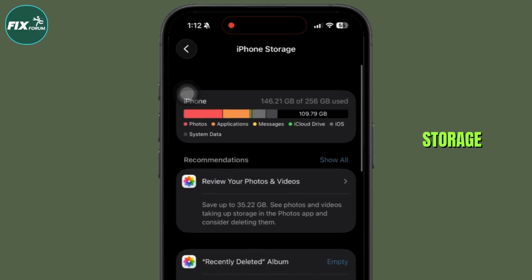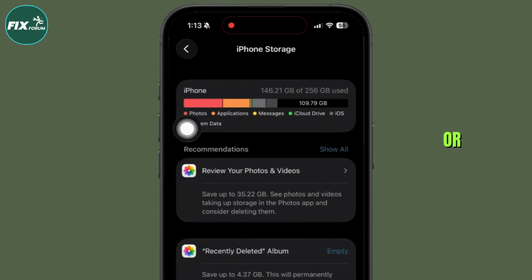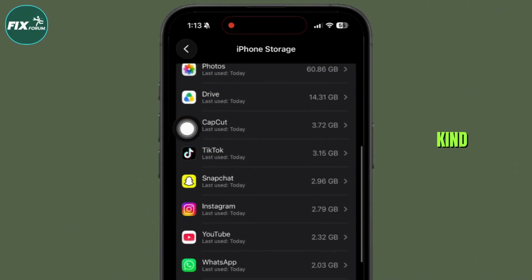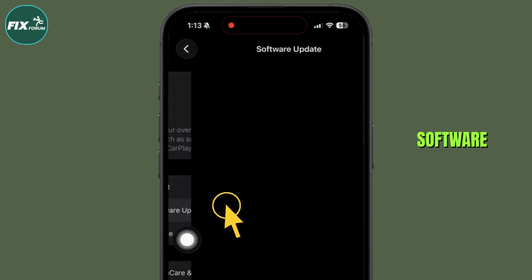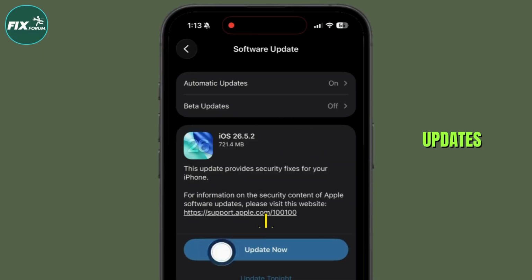Make sure you have enough storage in your device. If not, you can delete or offload the unused apps. Insufficient storage might also cause this kind of error. Next, check for software update. If any updates are available for your device, just update it.